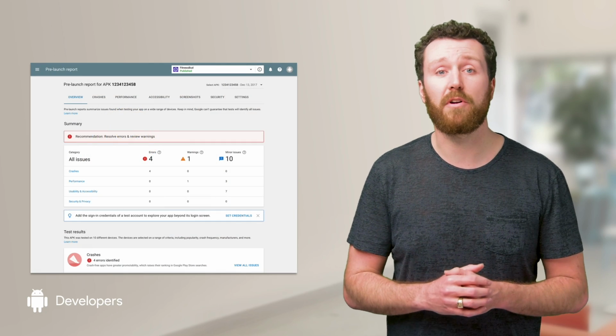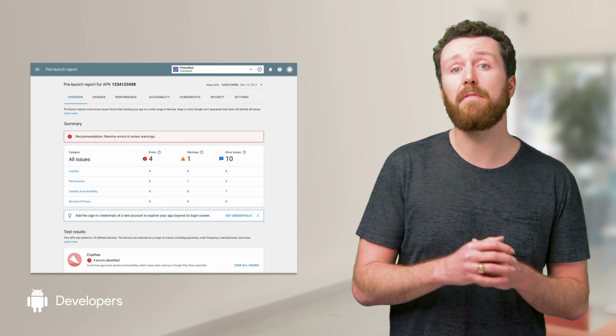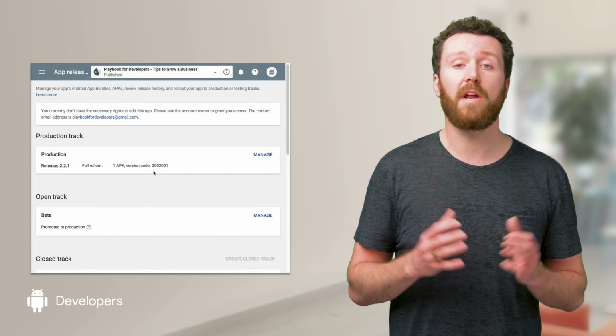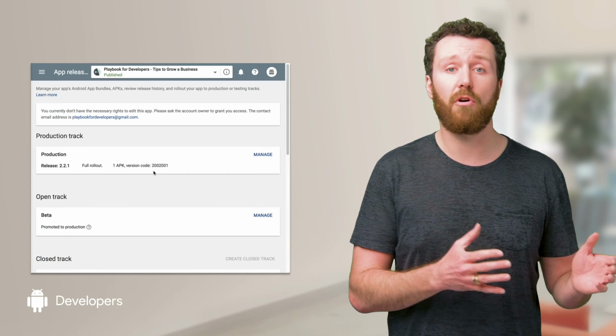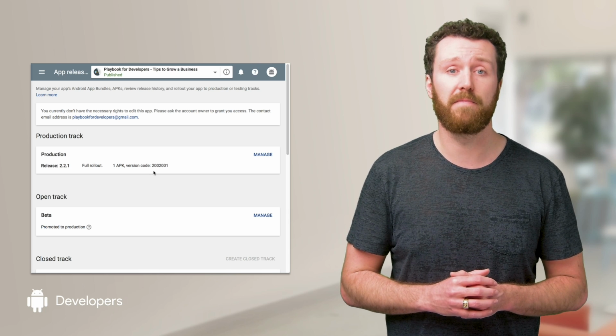It's a helpful dashboard within the Google Play console that alerts you of any quality concerns in your app before it affects your users. Whenever you upload an app to the closed or open testing tracks in the Google Play console, you'll automatically generate this free report.